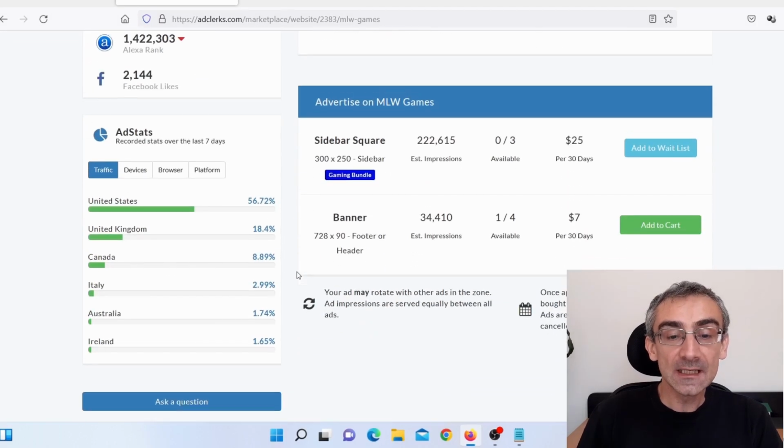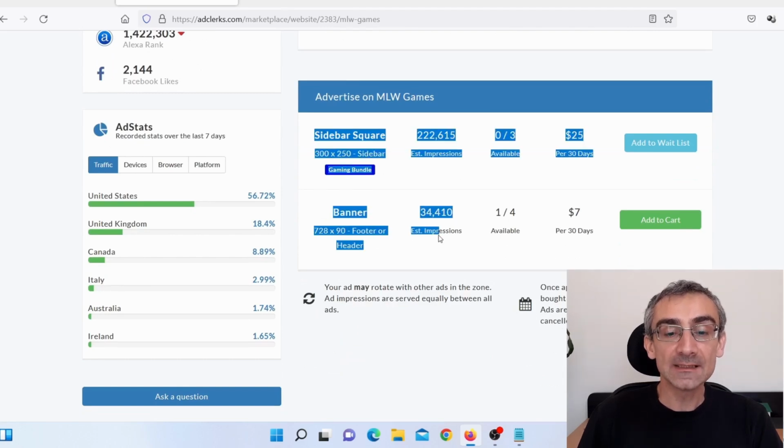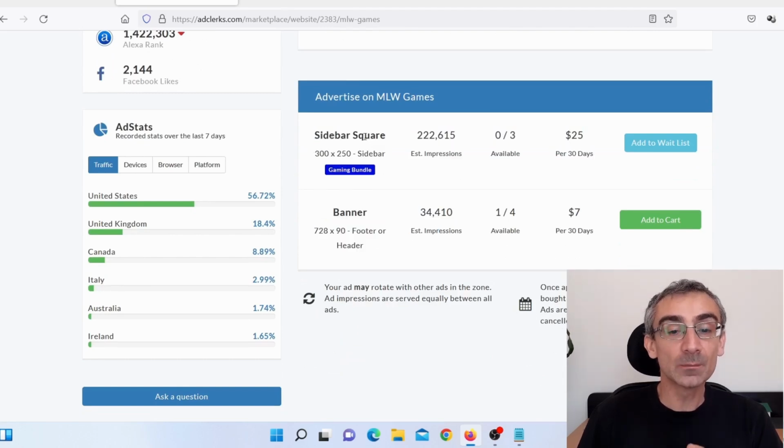And here you can see available ad spaces. Here you can see sidebar, square, banner, and here you can see banner. Now we made banner for 300 by 250 pixels. So we are actually going to buy this ad space here. And like I said, usually you will either need 300 by 250 pixels or 250 by 250 pixels. Those are usual sizes for banners.